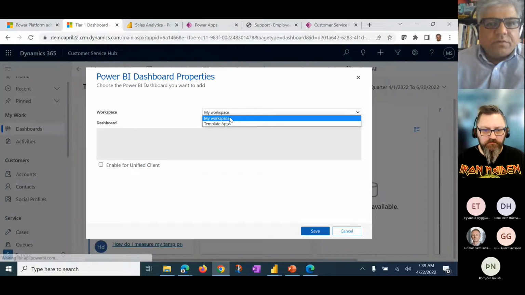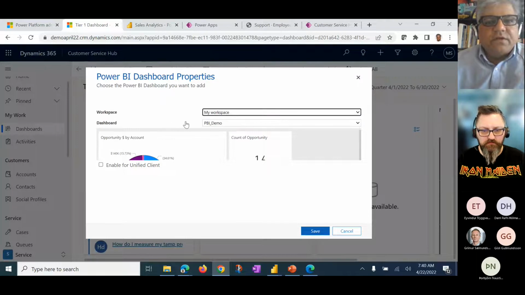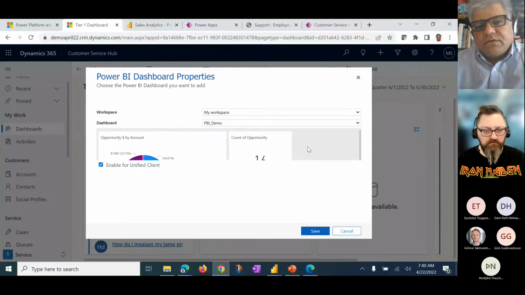So it gives me options. I could have multiple workspaces. I can pick up data from any workspace I want to. So let's say I use my workspace. I already have the demo dashboard, which I enable for unified client, and click save.